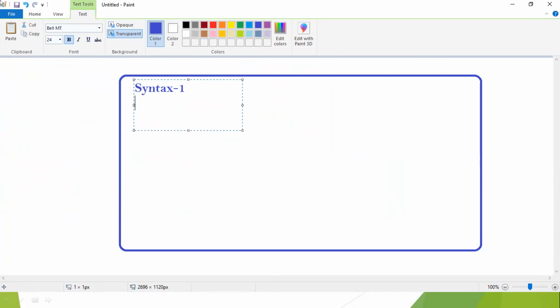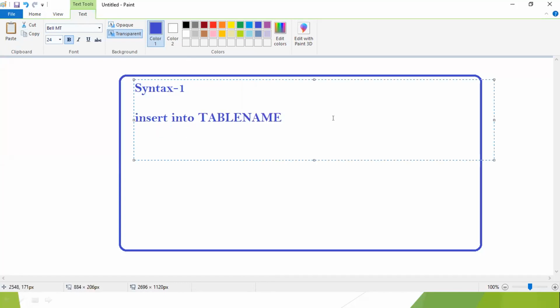First syntax is insert into table name. Okay, insert into table name values. Okay, column 1, column 2. Like that, comma should be there. Remember this. Column 3, to column n. Are you clear?